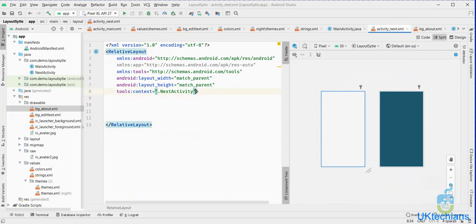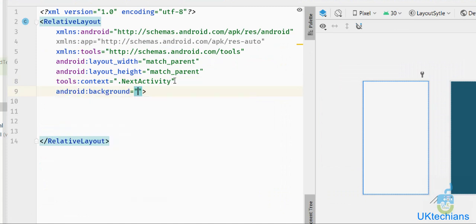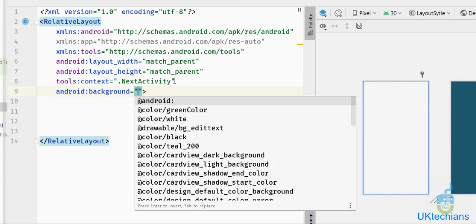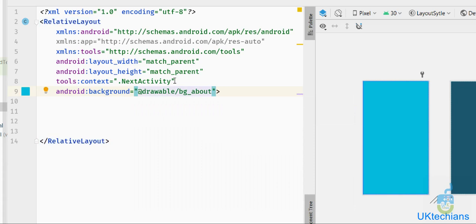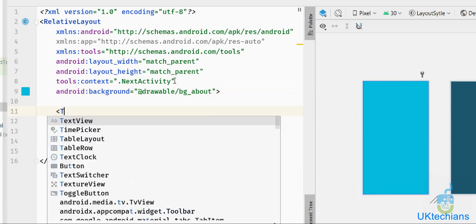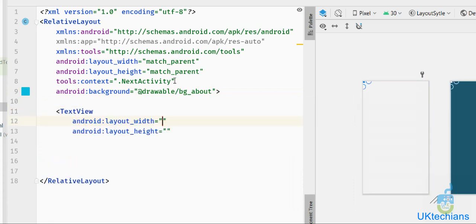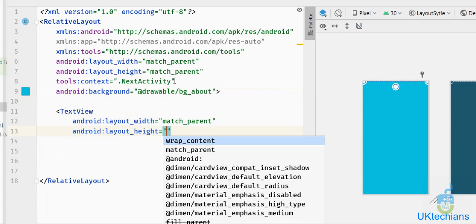So I will say background BG about. So the background is now changed. So let's start with our first header, which is text view, match parent, wrap content.